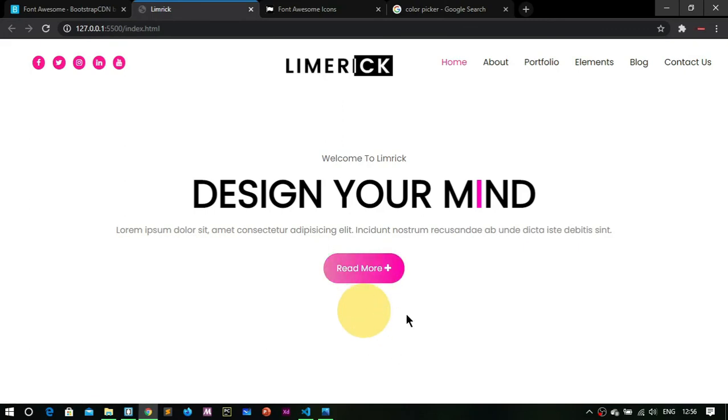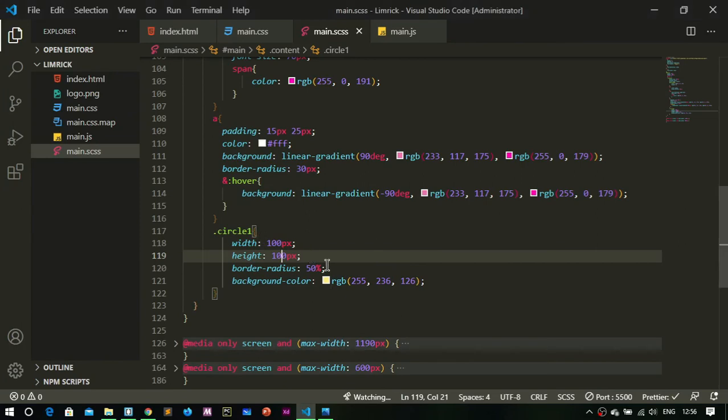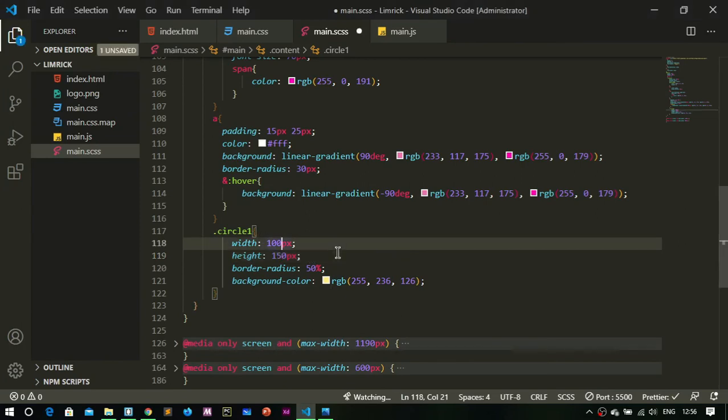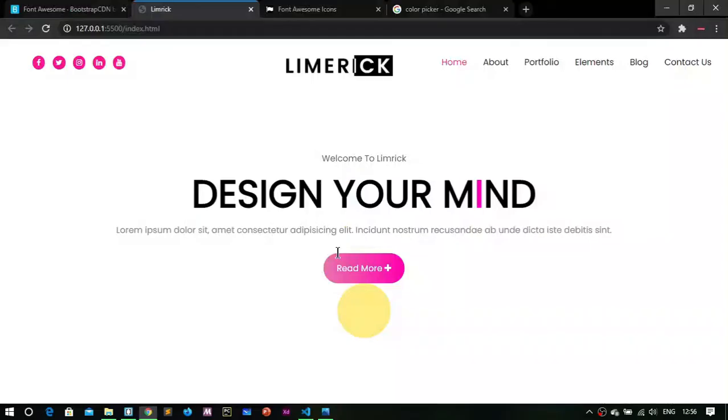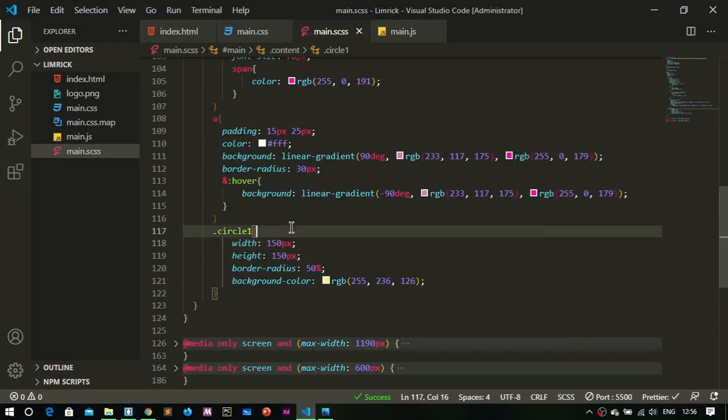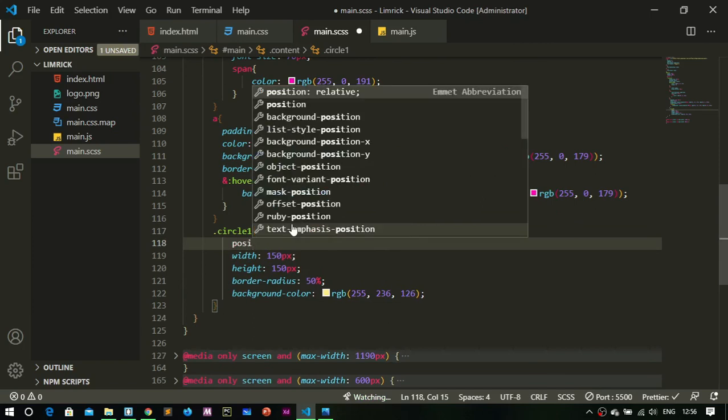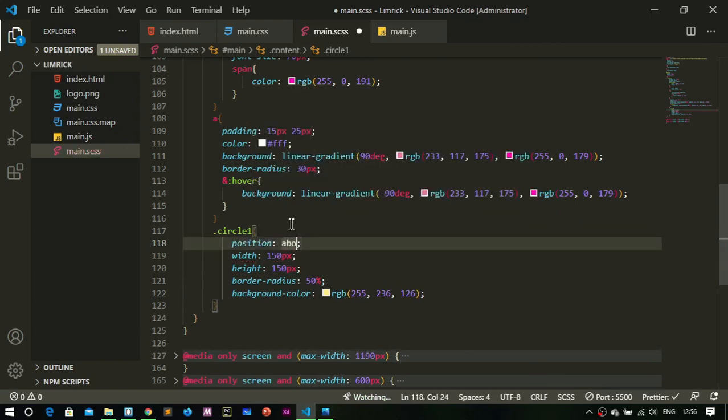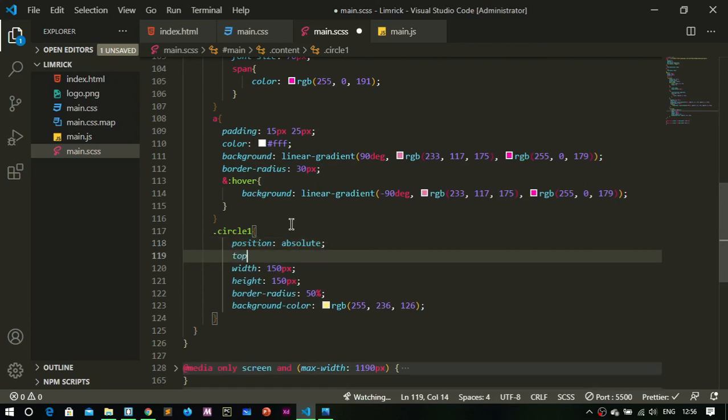Oh, now I can see it's coming like this. So I want this behind this design. Okay, I will just increase that to, let's say, 150 also. It's very small right now also. Save this. Yeah, now it's looking very good. I want its position to be absolute. I want it to be top 50%. Let's save this.